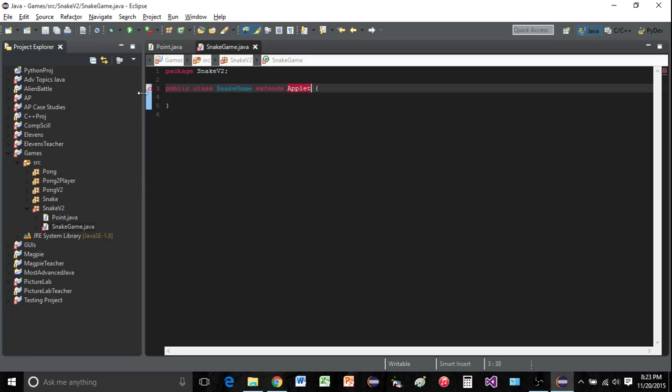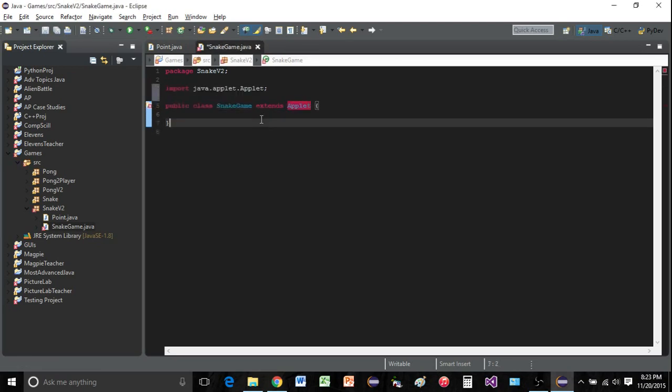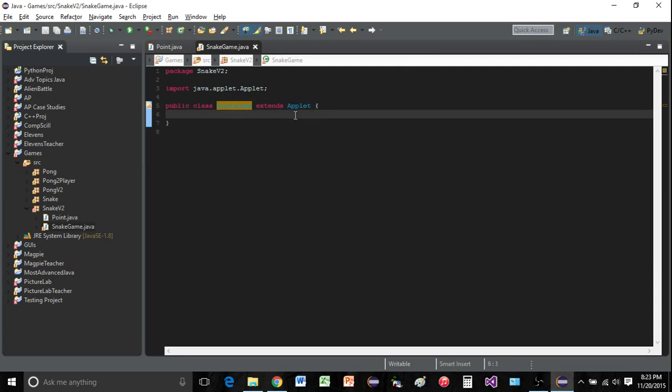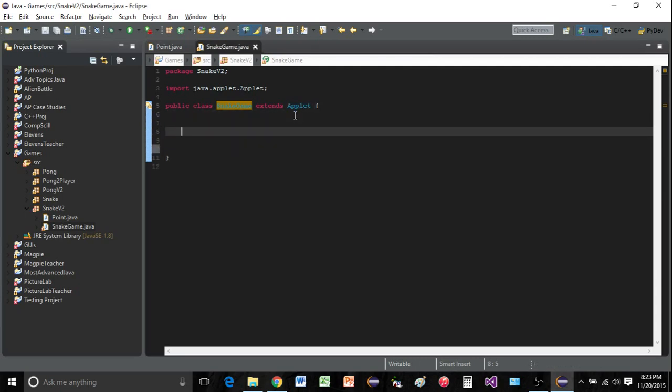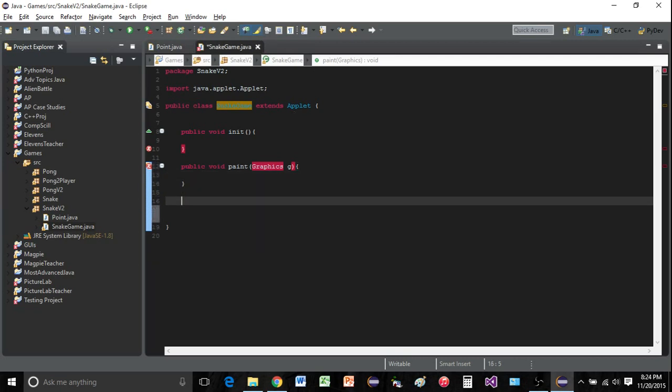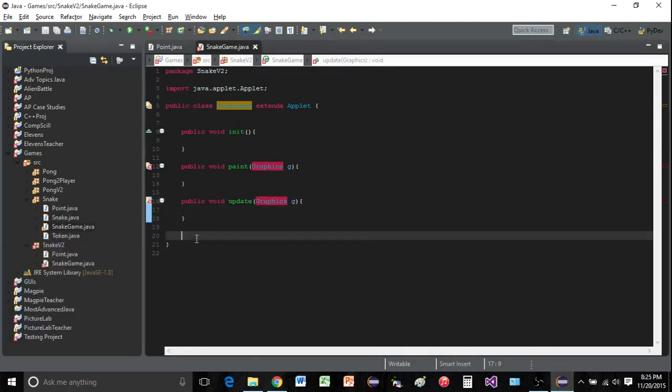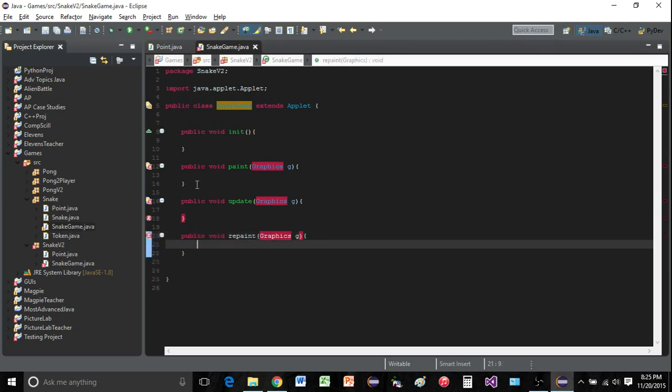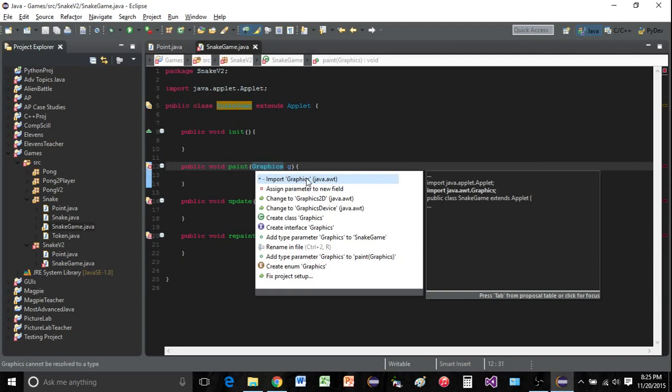applet. And this is the class that will actually be able to control the size of the applet as well as the background. Inside here, we'll create several methods. The first one is going to be public void init. The next one's going to be public void paint. This one's going to have a graphics G as a parameter. We'll make a public void update, again with a graphics G. And we'll add one more method, which is going to be repaint, so public void repaint, and one more time with the graphics G. Now we have to do some imports, so just go ahead and import graphics.